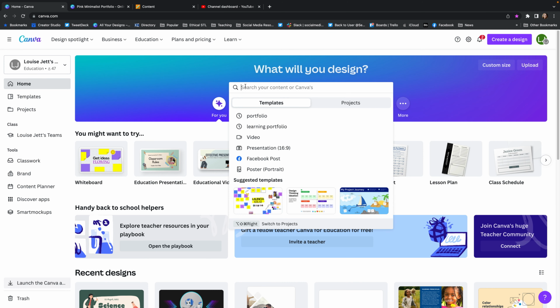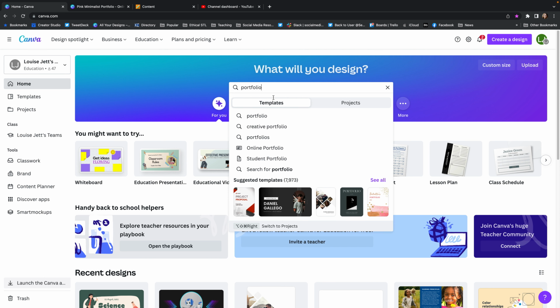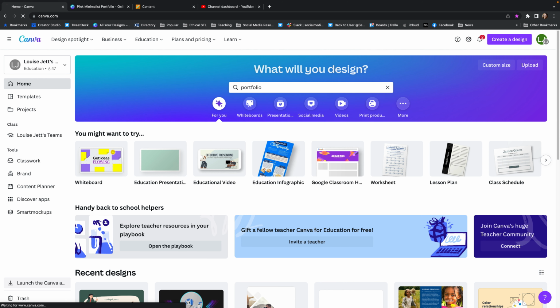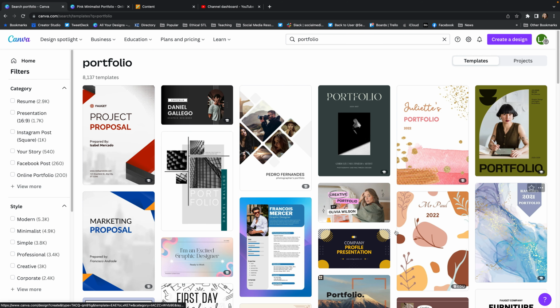You can get access to Canva's free education account. Just let me know. I can add you to my team as a student. And once you have Canva, you can go ahead and just search portfolio to find a template. If you've already made your portfolio, you can click on the projects tab and look at your portfolio, find it from there. But I'm going to hit enter, and then you'll see a bunch of templates opening up.